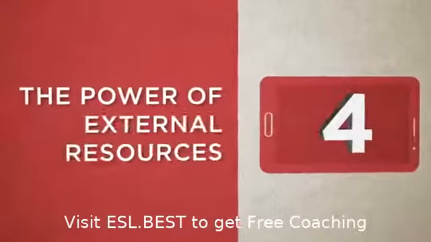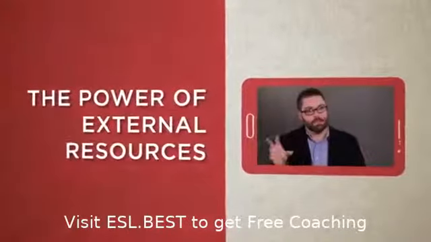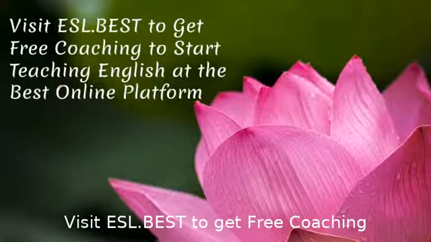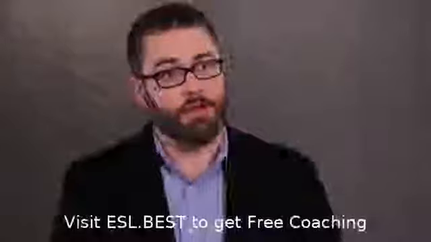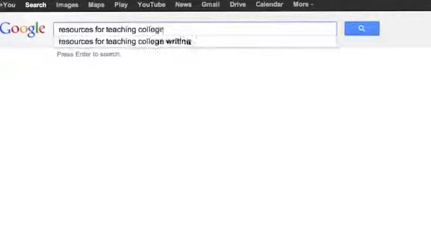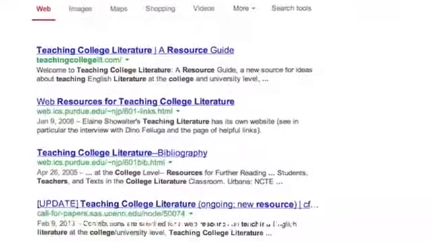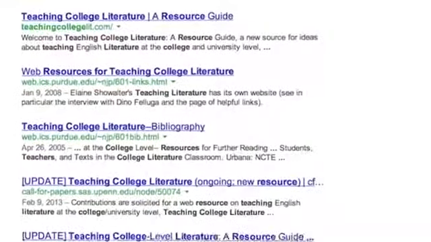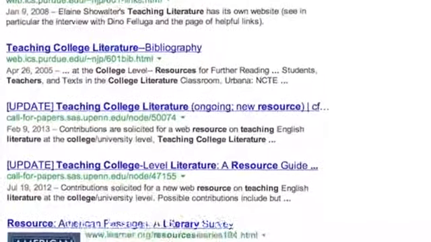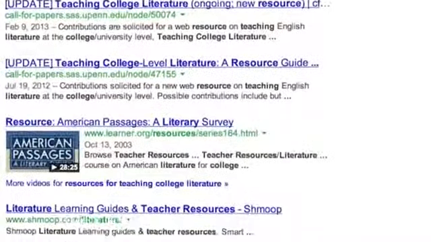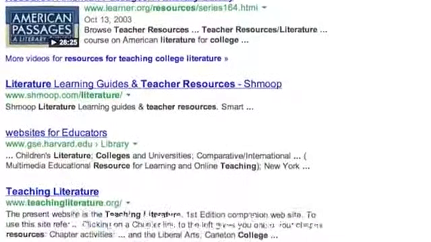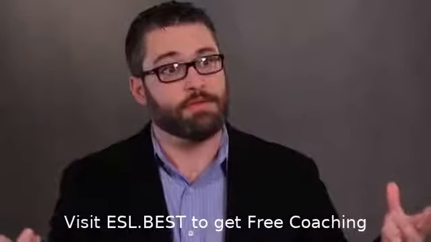The power of external resources. There's tons of resources out there. If you just take the time to look, it's amazing what you can use to supplement your online courses. And so you don't have to do all the work yourself. It doesn't always have to be contained in the LMS or in the textbook. And hopefully through that, you also help encourage and teach your students that there are great resources out there if you just spend the time.